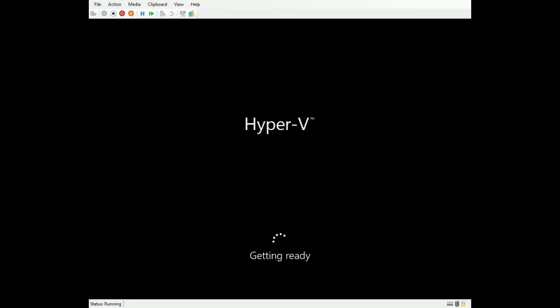Now that the image has been deployed, it's going to process the answer file. It'll take a moment, and then when it's ready, it will reboot again, and we'll go through the final phase of setup.